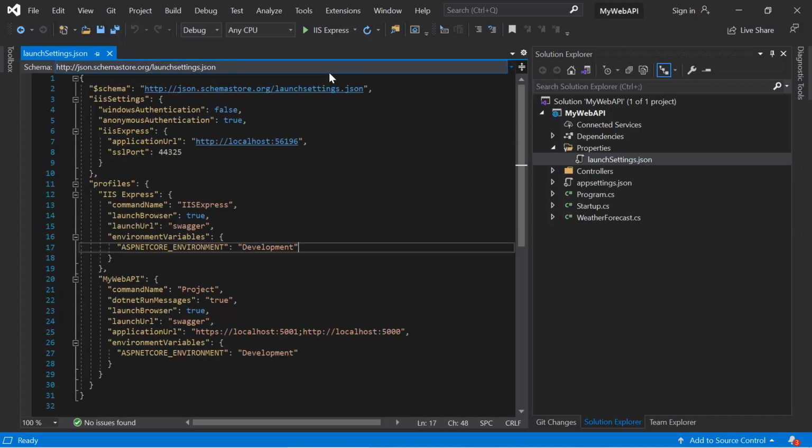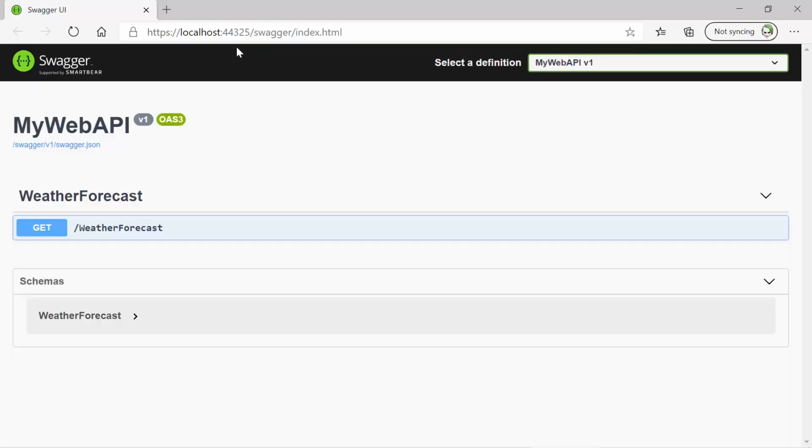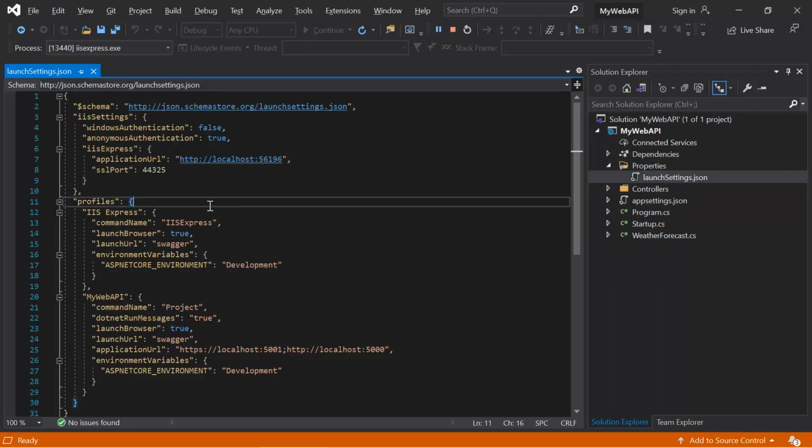Okay, now let's run this application by using this button. And this time you can see the default port is 44325. Let's see what is the reason behind using this 44325. If you are working on SSL, which is HTTPS, then this port will work, and if you are using HTTP, then this other port will work for us.